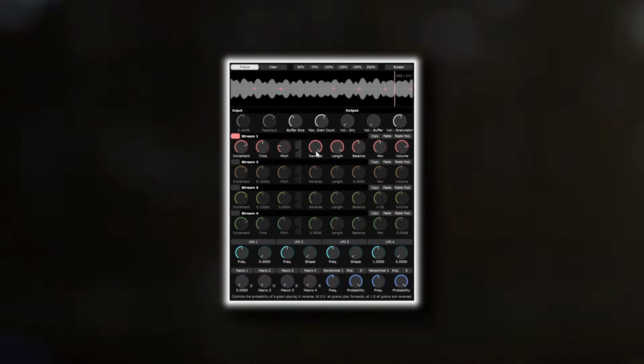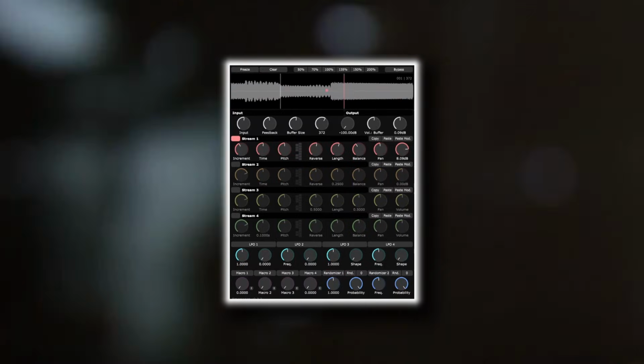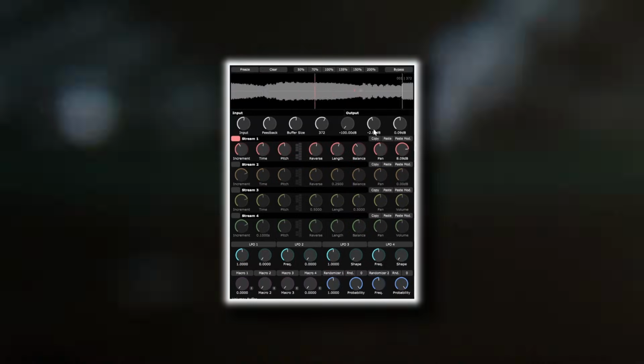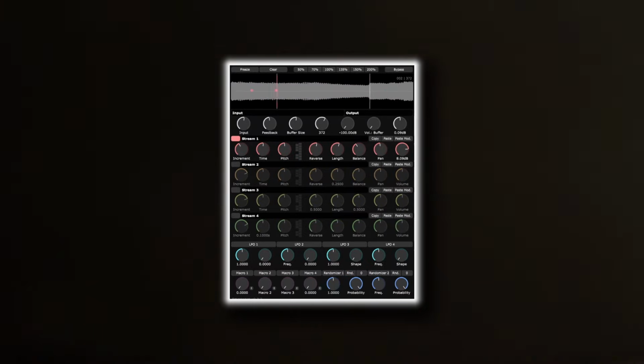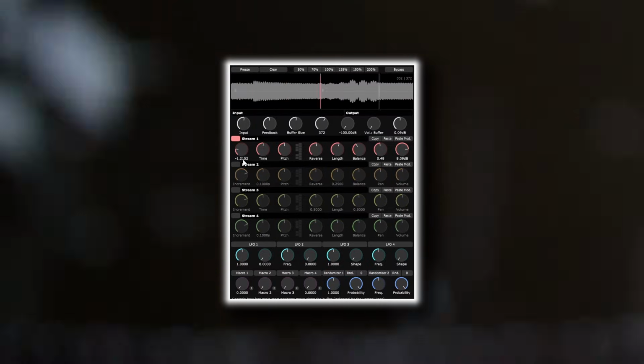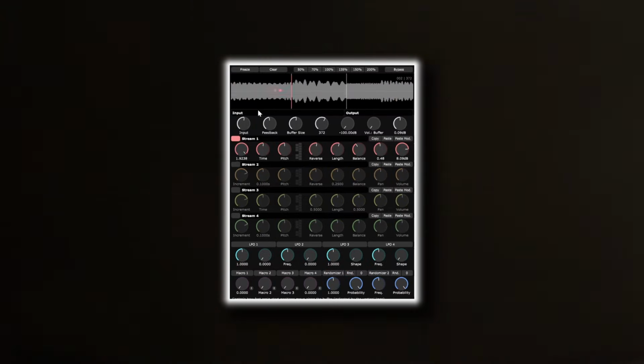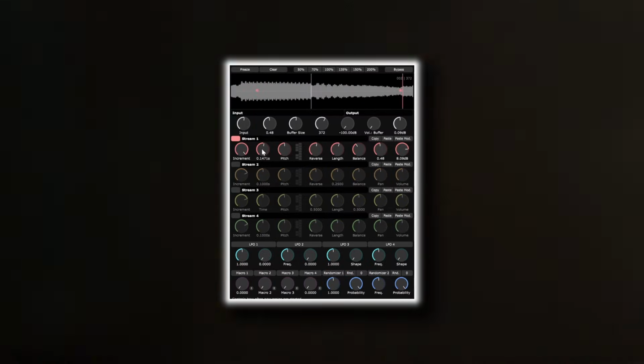Now the fun part, you get 4 individually controlled grain streams, which will manipulate the buffer content in real time. Now let's get rid of the buffer volume to get a better sense of how it works. The increment level controls the speed of how the grain start position moves forward or backwards. Time controls how fast new grains are being created.